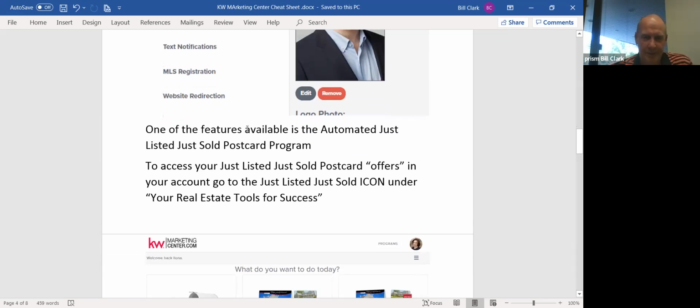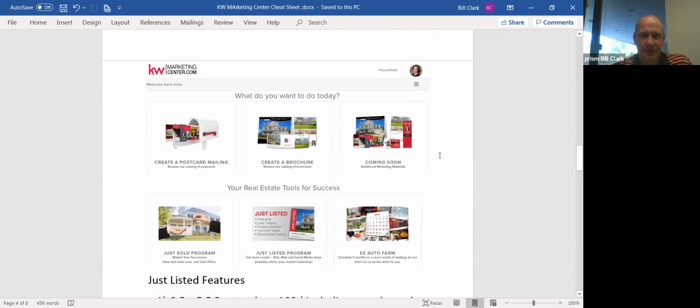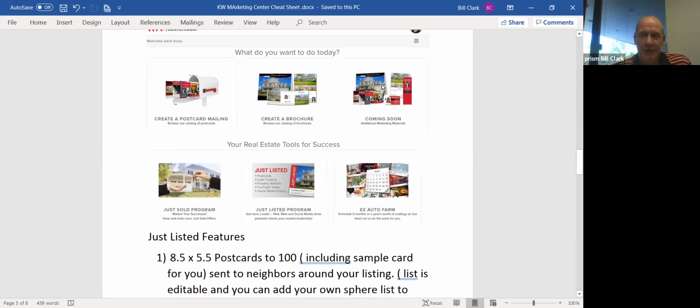And again, I'm going to show you an example of that. On the homepage, when you log in, this is the view that you will see. It will welcome you back with your name. If your headshot's already in, you'll see it here in the upper right. And then here is that menu drop down that I was just showing you those screenshots of. You'll have a number of things that you can click on to do, i.e. create a postcard mailing, create a brochure for any open houses that you might have coming up. Anything that we have coming soon would be in this section here. And then our just listed, just sold program and our easy auto farm program.